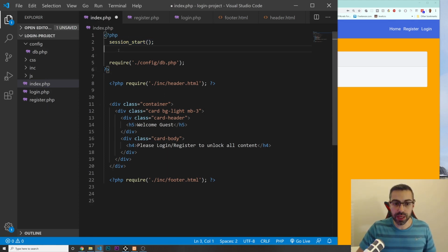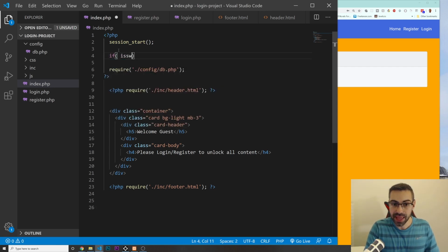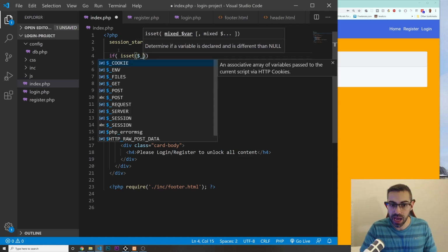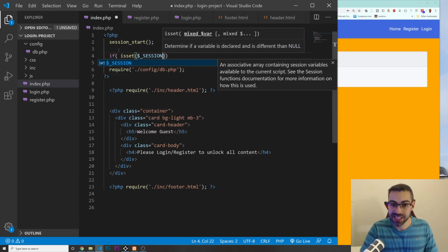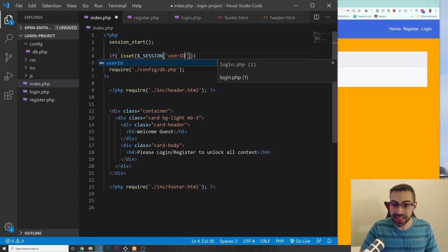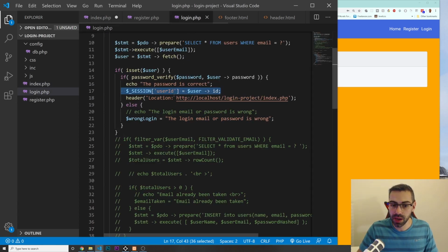Then what you're going to do is an if statement like this. If isset. If you guys remember, this isset function from PHP checks if a variable is set or not, if it exists. So what is the variable I want to check? I want to check my $_SESSION with the name of userid. Oops, userid, small letter. Make sure that you guys got the same name as in here, look, when you are creating the actual variable.